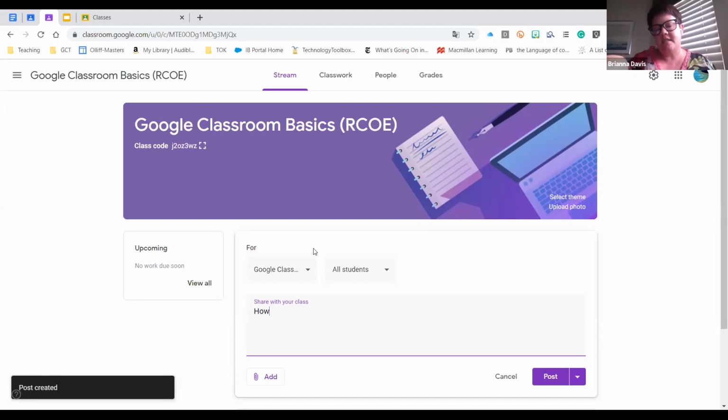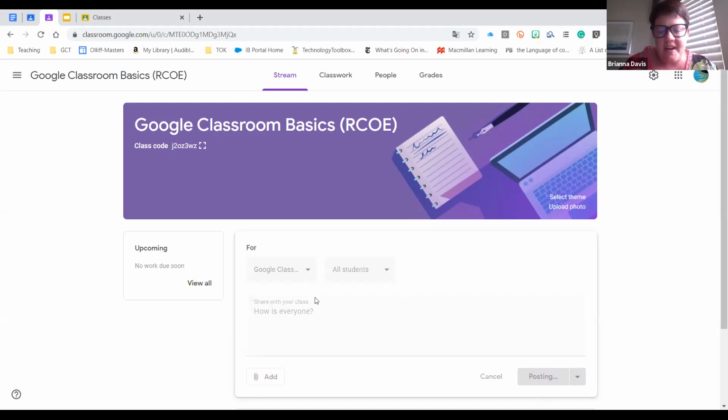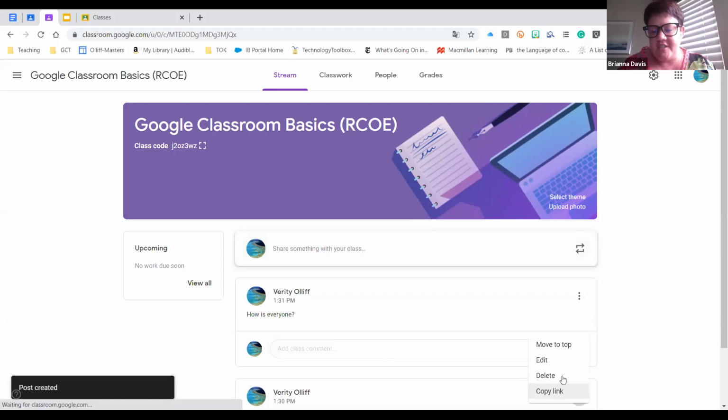Now I can always move it to the top, but if I have a semester's worth of stuff, I'm going to have a lot of things there. So Verity is going to just keep adding things because she can.